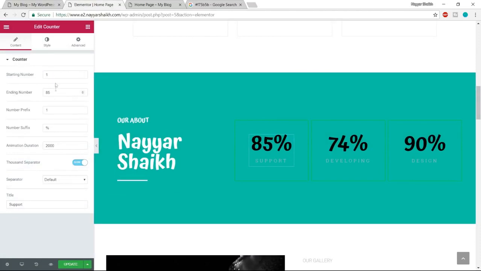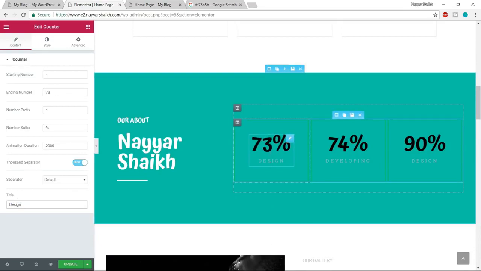Now here, if you see over here, the starting number is 1 and the ending number, by default here it is 85. So suppose instead of 85 you want 73. So just type in 73. Now as you can see, it will stop at 73%. And instead of support, suppose you want to say maybe design, so you can just type in design over here. Now as you can see, it says design and it says 73.